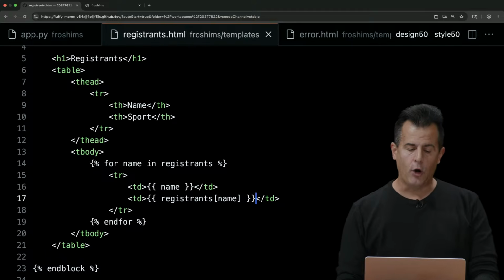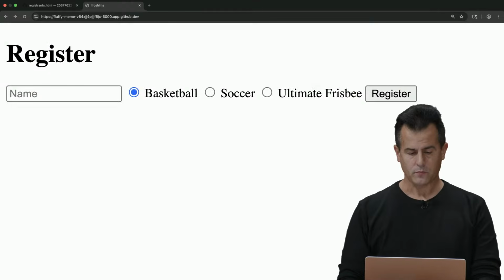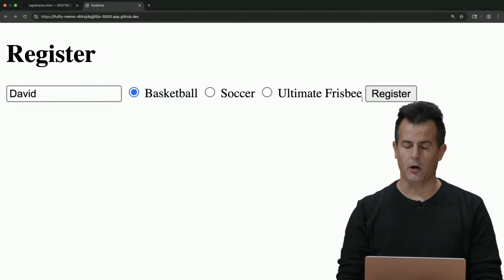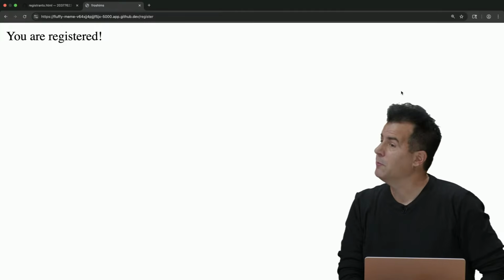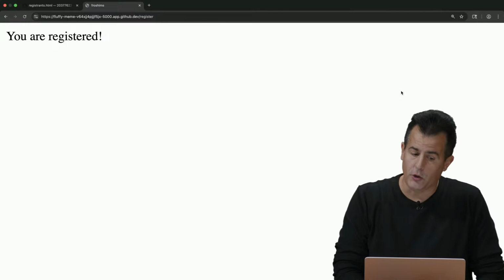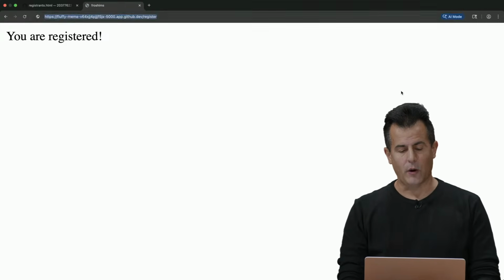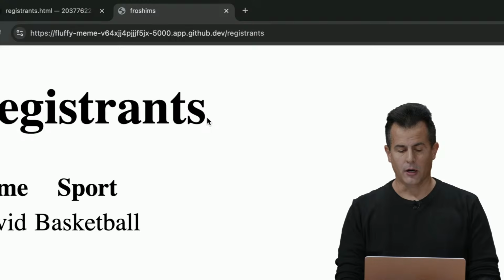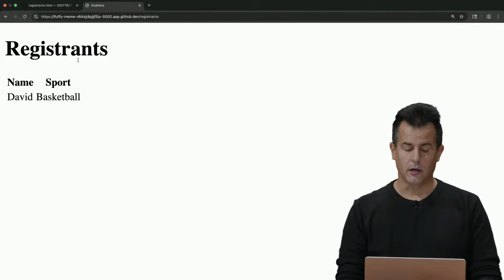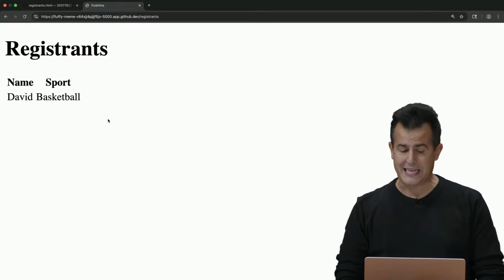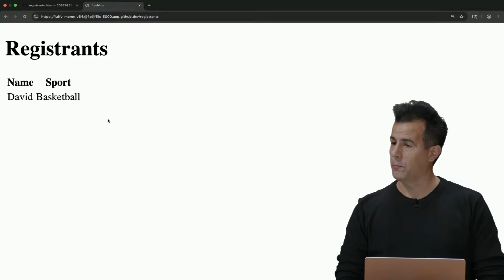So let's go back now into the browser. Click reload on the form. Let's register, for instance, David for basketball. Click register. It claims I'm registered, but hopefully now I'm legitimately registered because that variable is storing it in memory. And in fact, let's go ahead and go now to not /register, but I'll zoom in at the top, registrants, and hit enter. And we will see a very ugly but functional HTML table containing 2 columns, name and sport, the so-called T-head, in which David and basketball are present.